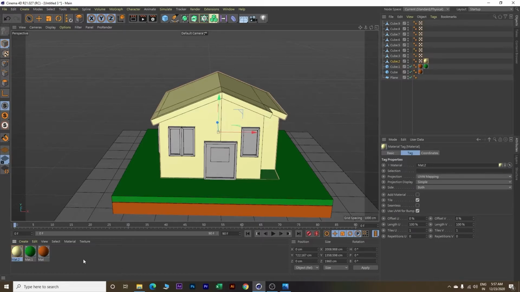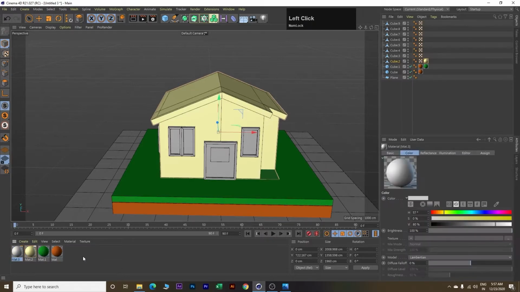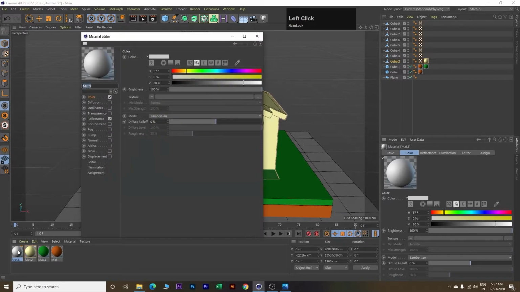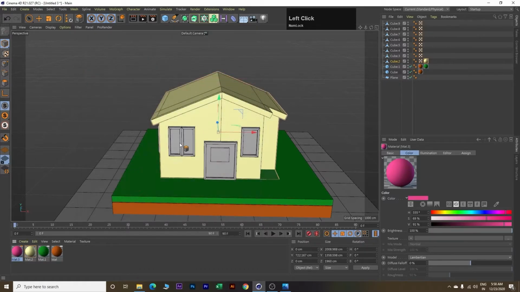Next, we will add one more material color. So double click on this material manager, double click on this newly added color, uncheck this reflectance and select a slight red or pink shade here. Okay, so this looks good.